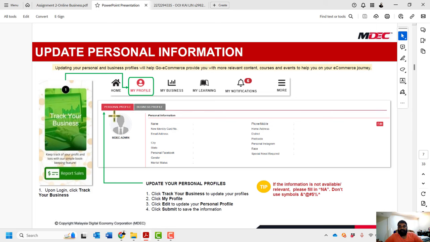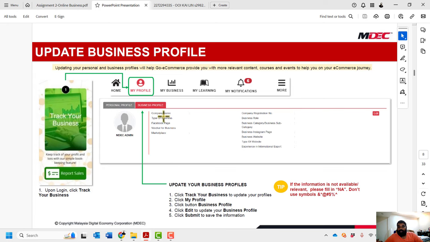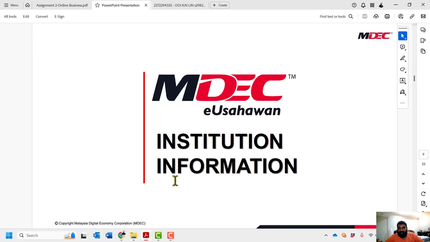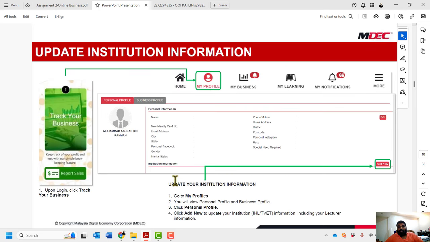Next section. So you have to create your own profile, then update your business profile. If 10 of you have one business name, say Axis Business, all of you register under that one name. But for each account, everyone should create an account. After that, you have to provide your information, your university, and when you register, it will ask for your lecturer's name. Choose your lecturer's name. Very important.